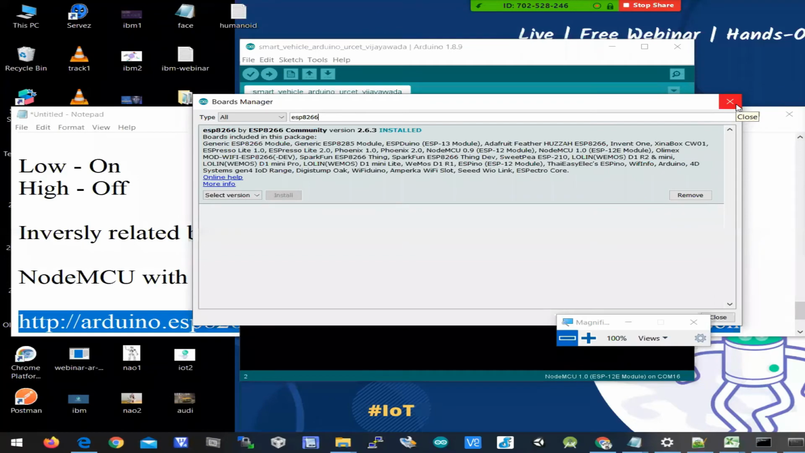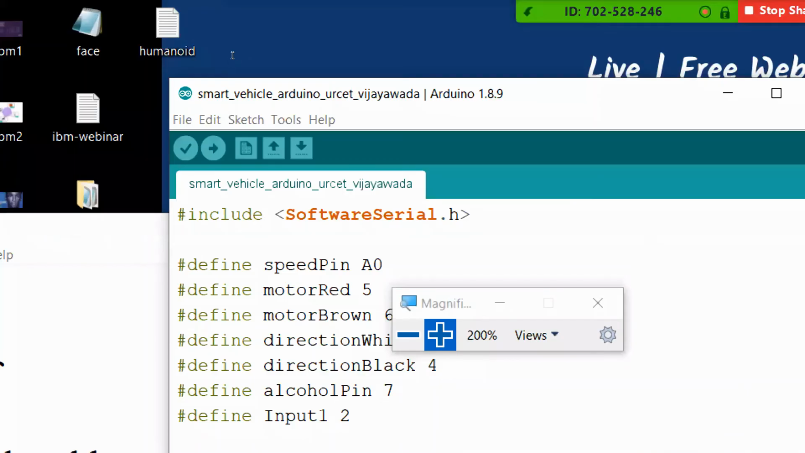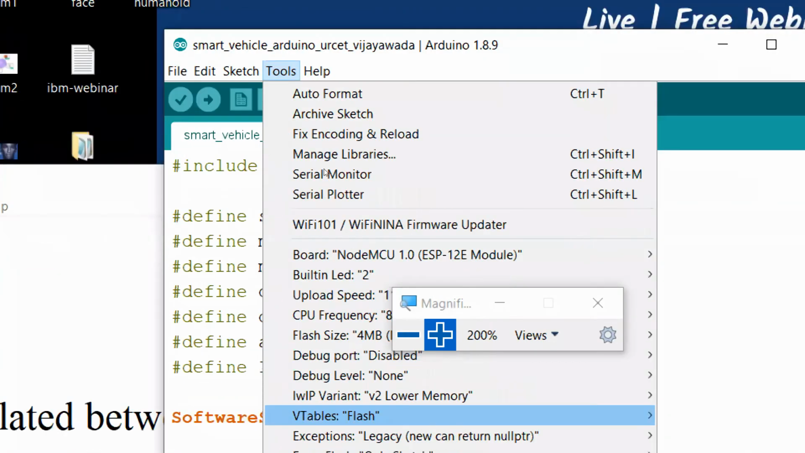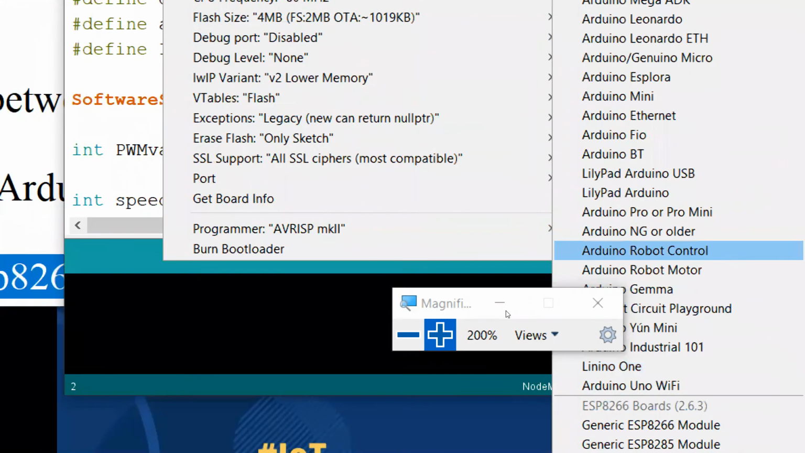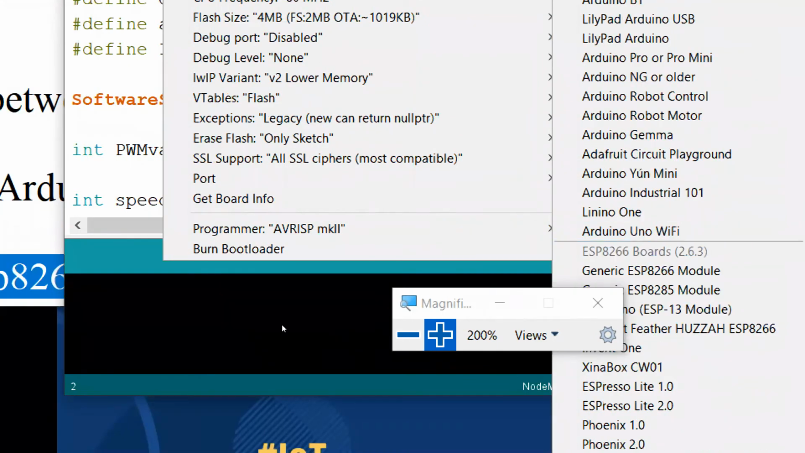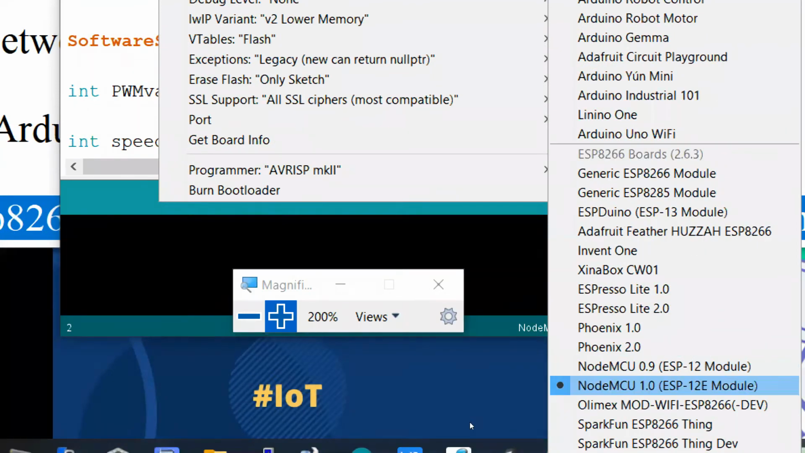If you do this process, then you will be able to see in Tools the board NodeMCU. When you download the software directly from Arduino.cc, you cannot see this board. Only when you do this configuration, you can see NodeMCU 1.0 in the board manager. If you have this board here, it means that you can program it.